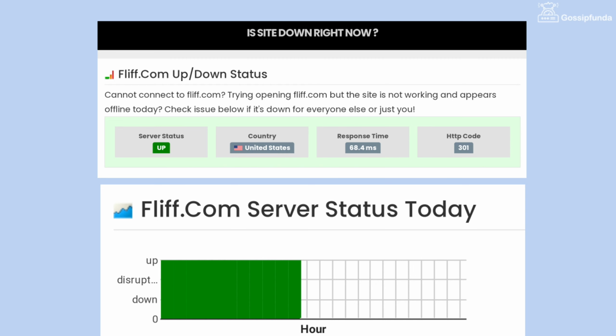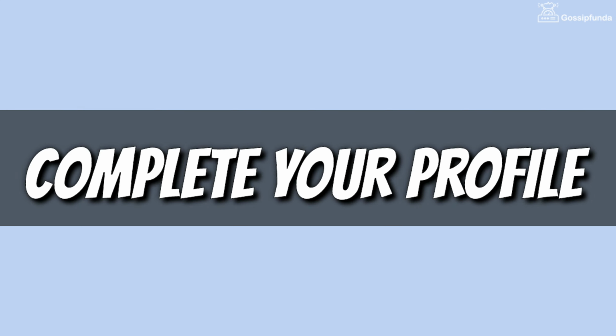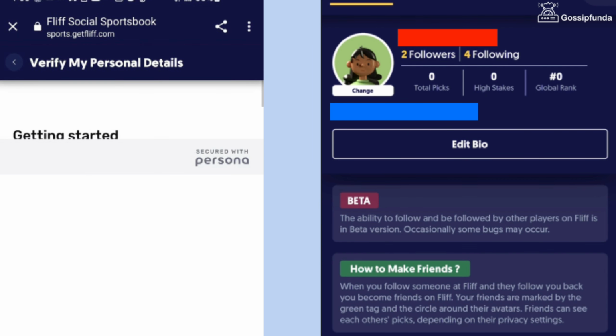So first of all, check the server status of Fliff. If there's a server issue, then you have to wait. Check your internet connection and update the application timely. Secondly, complete your profile. This may also occur because of any missing information. So make sure to complete your profile.